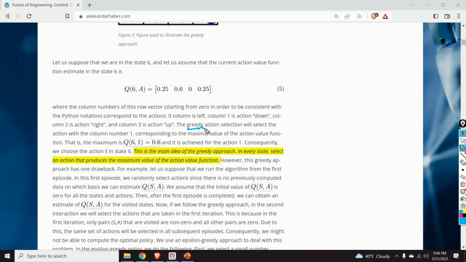The greedy algorithm selects the action with the column number 1, corresponding to the maximal value of the action value function. That is, since the maximum value is 0.6, we search for an index for which this maximal value is achieved, and the index is 1, since the index here is 0, and the index here is 2, and the index here is 3. Here's the maximum. So we select the action with the index 1. And that's the main idea of the greedy approach.